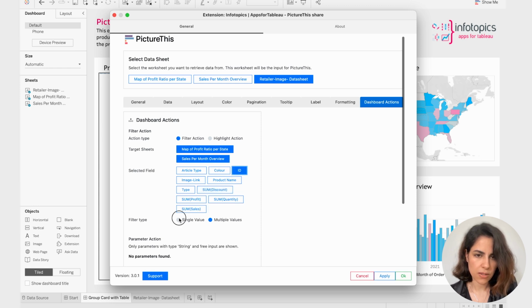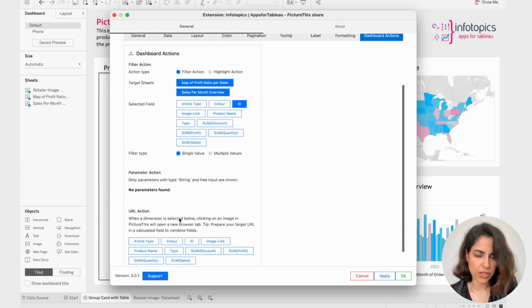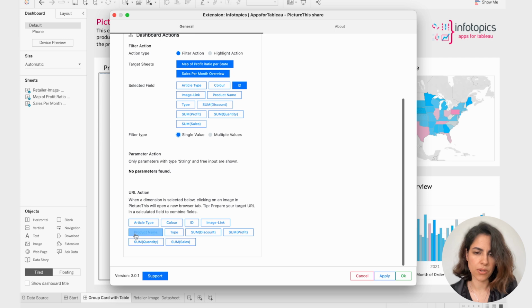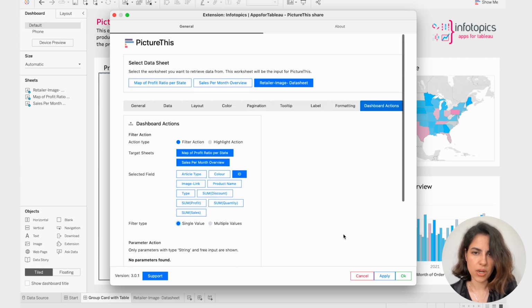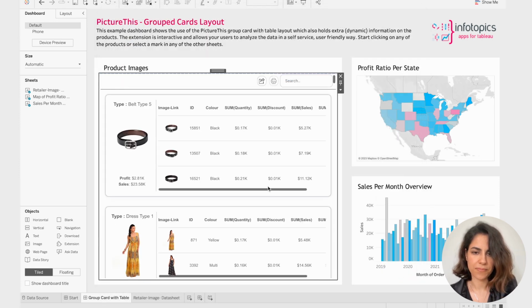and only single value. Okay, here I don't want to have any URL action, which means when you click on an image it opens the browser with the information about that picture, but I just keep it disabled for now. Click OK and let's see how it looks.